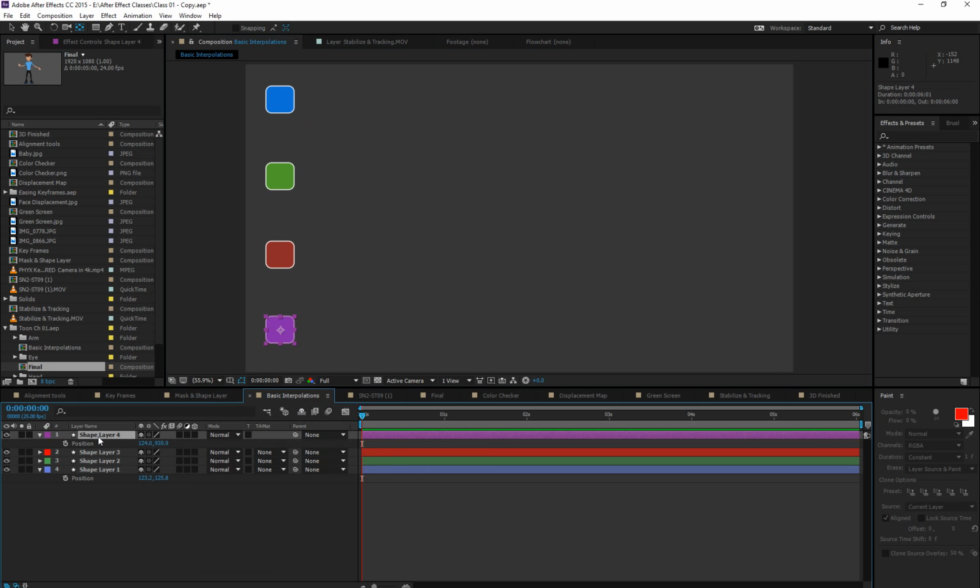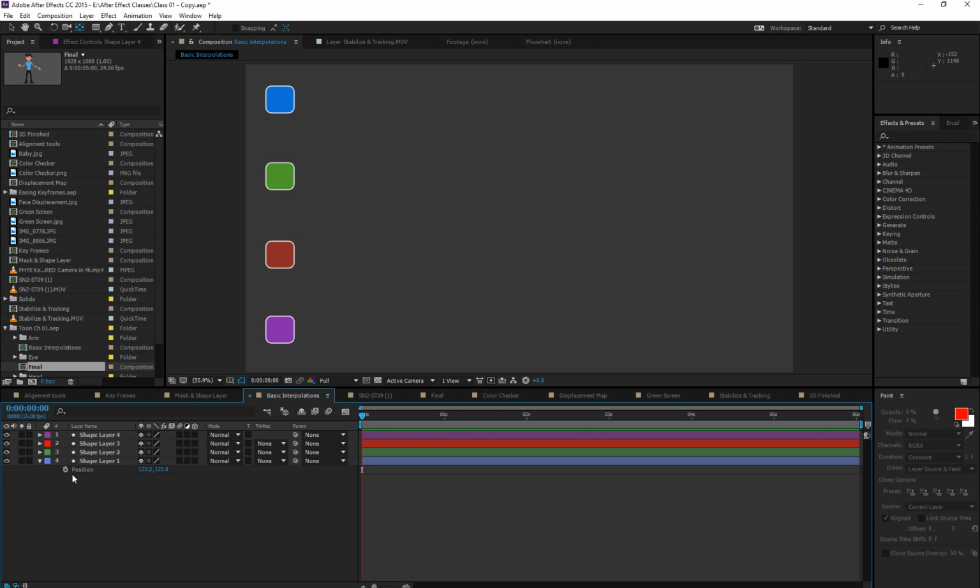Now I'm going to hit P for the first keyframe. I'm going to create the first keyframe and the second keyframe here. And this is a linear animation. Okay, let's reduce the duration of the animation like this, and I will reduce the entire length of the animation also.